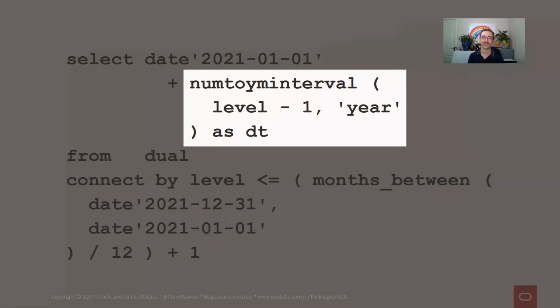We could also use intervals. We could use a year to month interval and add on how many years we want to do that. Now, at this point, you might wonder a little bit, why have I used intervals here, but not with months?